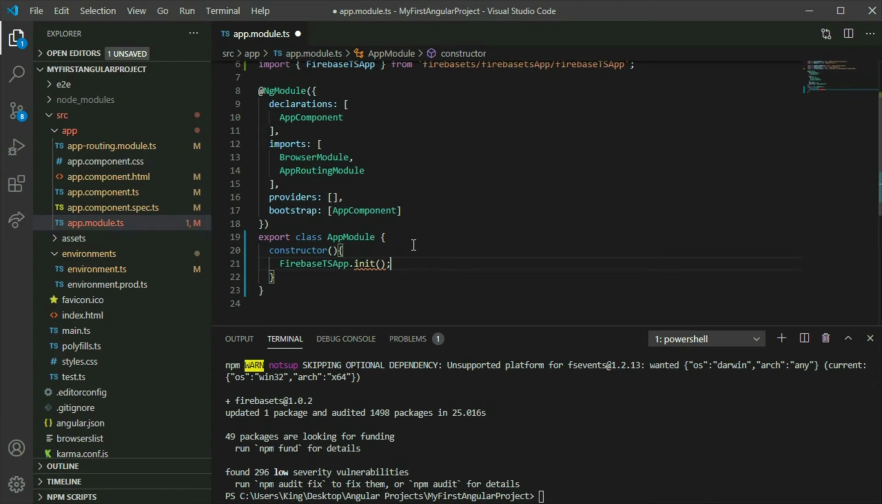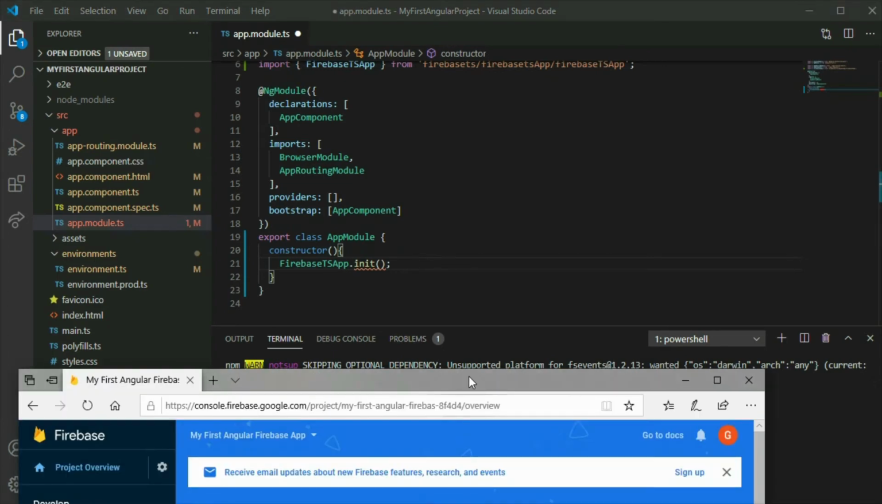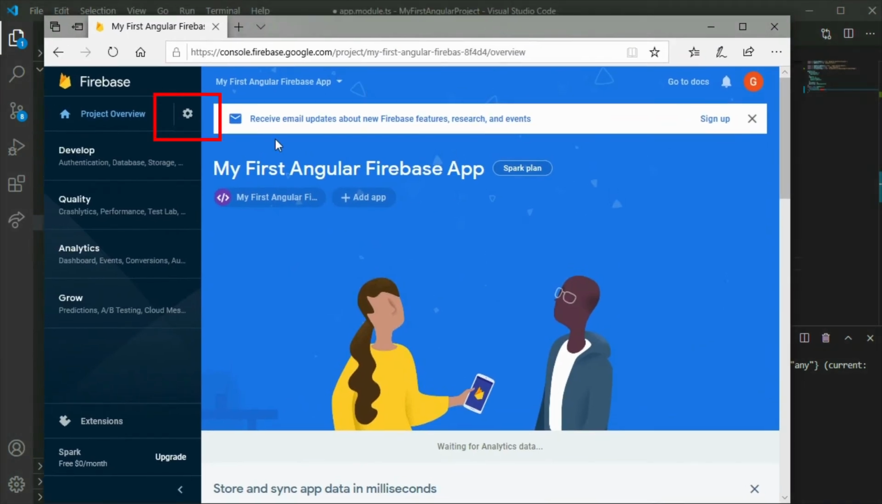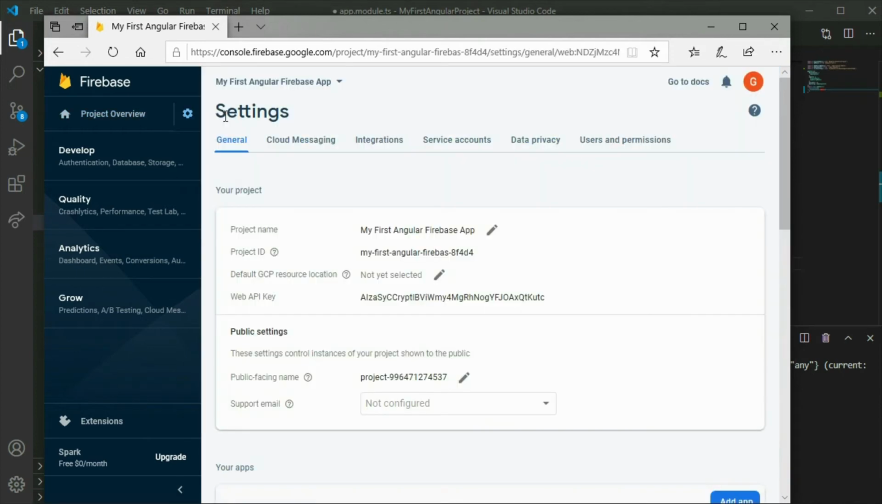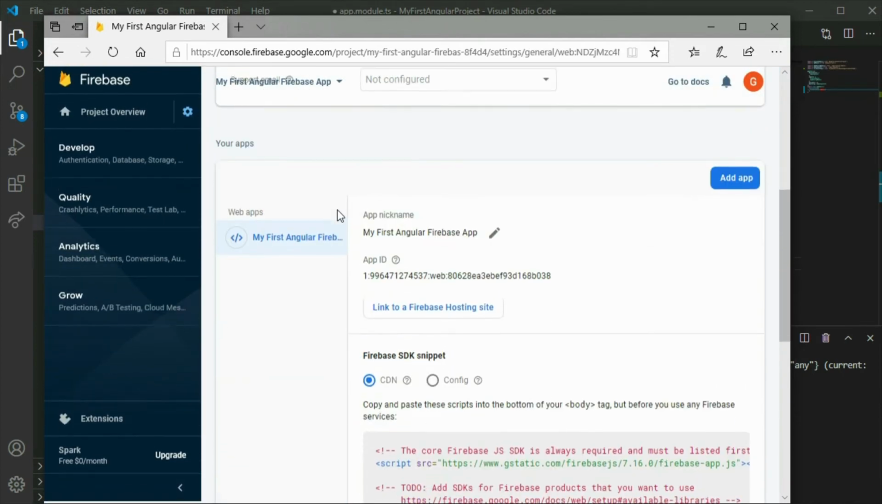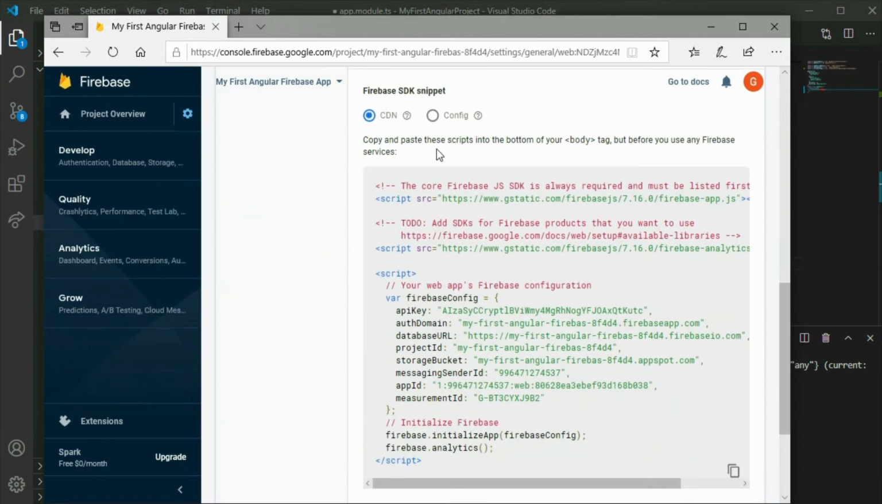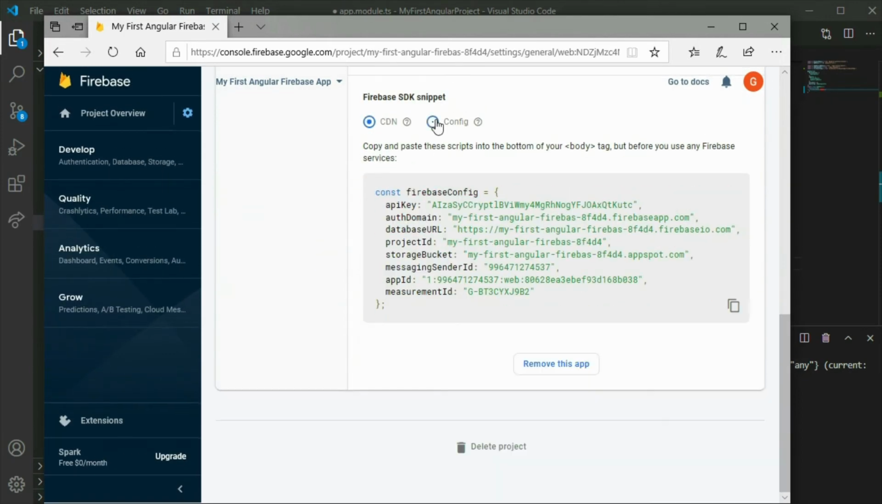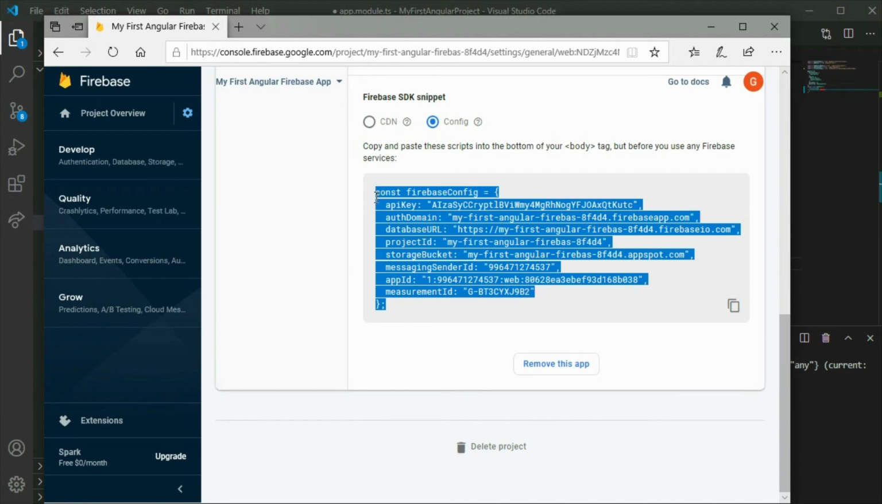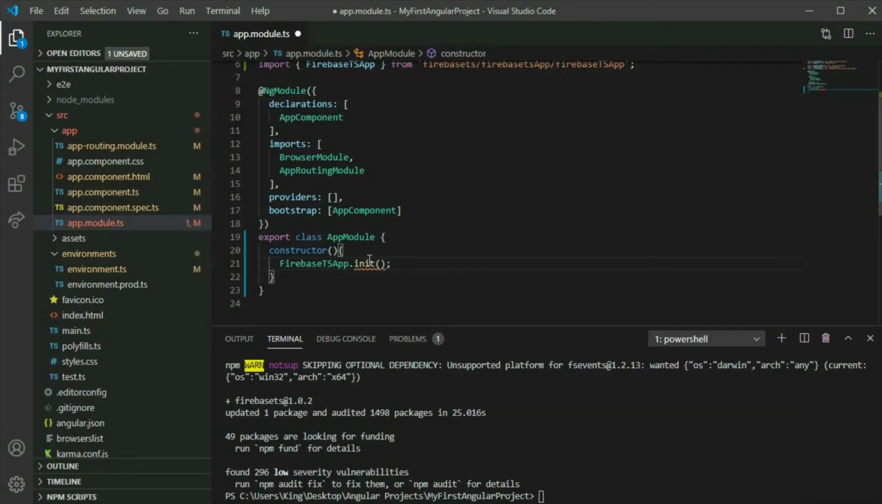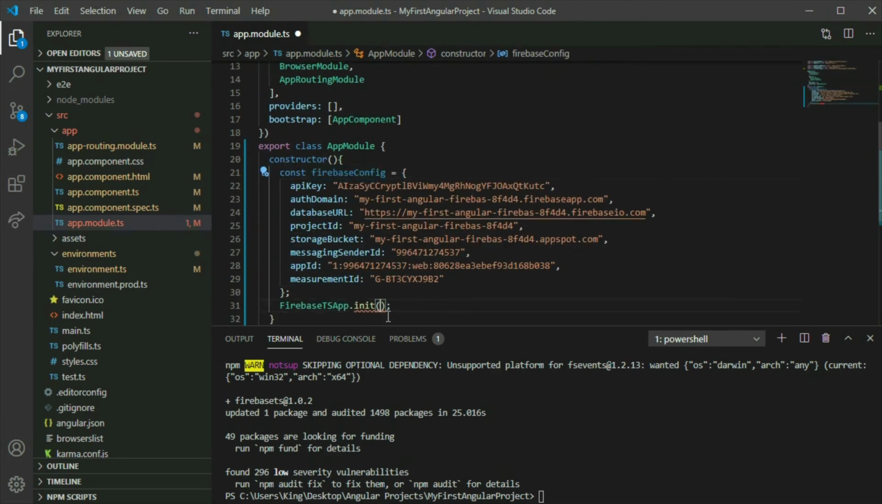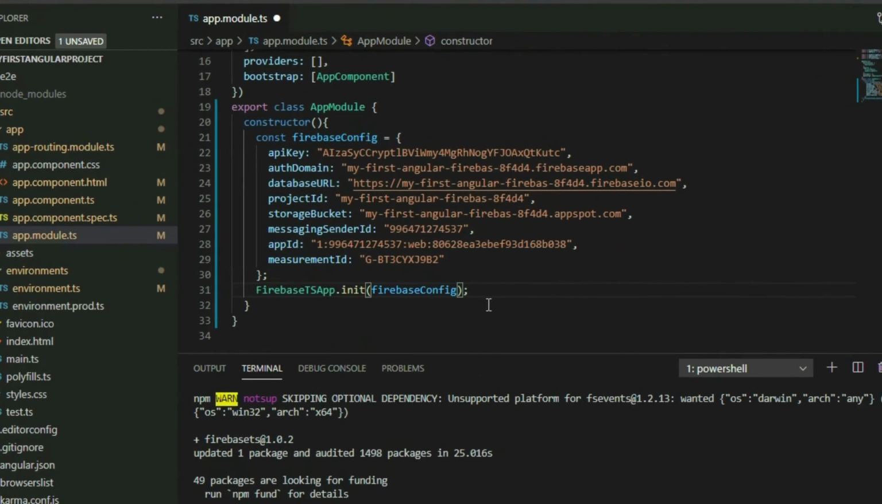To get the configuration information, go to the Firebase console for the project and click on the gear icon on the left. Then select Project Settings. Scroll down until you see the Apps section. Locate your web app and scroll down until you see the configuration information. Click on the Config option and copy the code. Go back to Visual Studio Code. Paste the code in the constructor and pass the config object into the init method.